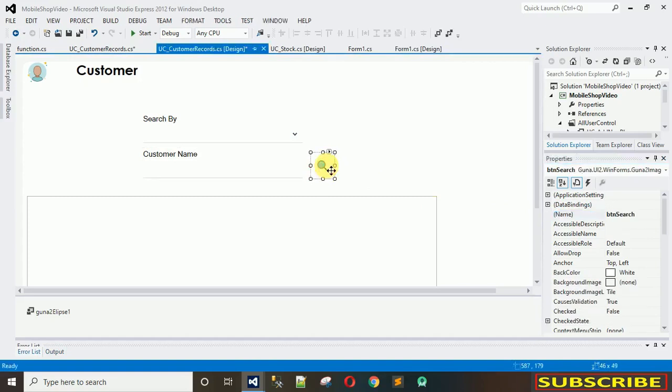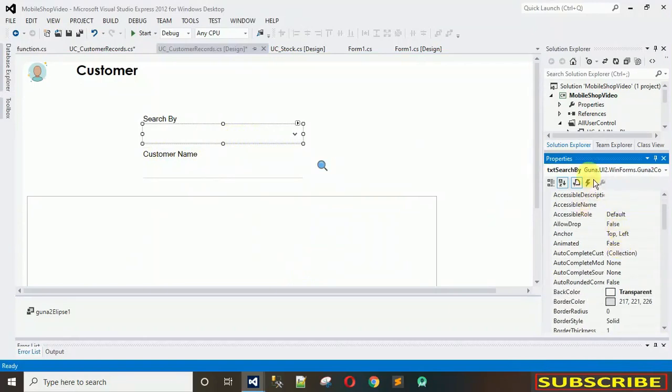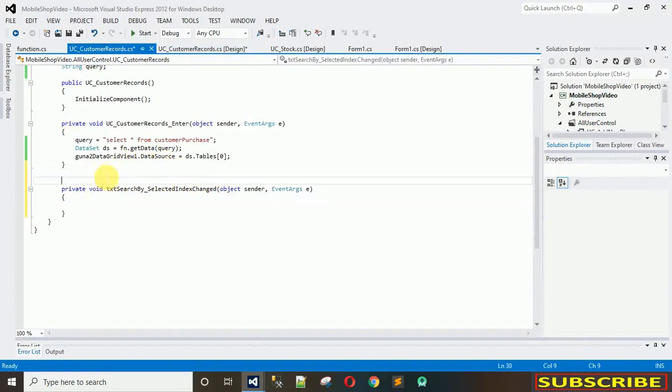What I want is, when the selected index changes, I want to change the text of this label as well. By default, initially this one will be the customer name, so I want to change this one. Just right click and go to properties, click on the event and select index change. Just click on this, and this will generate the select index change event. Before we write anything inside that, I want a boolean value that is flag. I have taken the flag. I will explain why I have taken that.